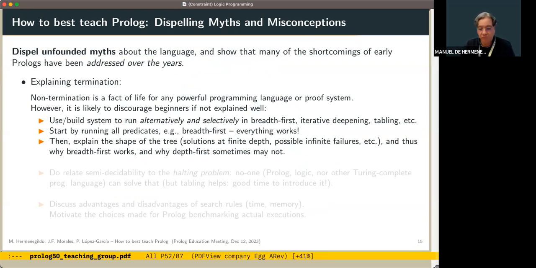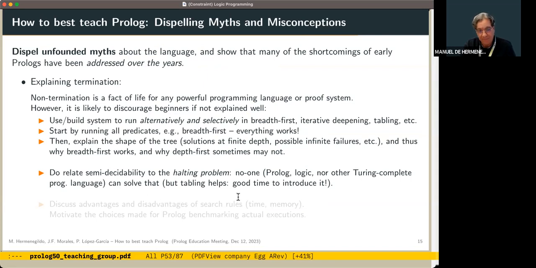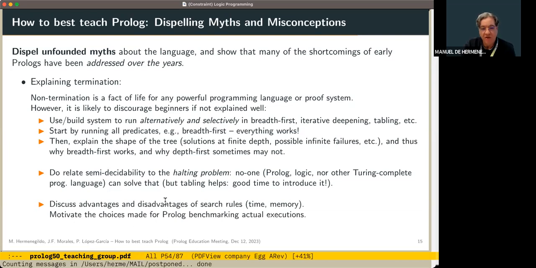Anyway, like I said, it's important to relate this semi-decidability to the halting problem, that nobody, Prolog, logic, no other two incomplete language can solve that. Tabling helps, of course, so this is a good time to introduce tabling, which is important, and to discuss the advantages and disadvantages of the different search rules in time, in memory, and also to motivate the choices done in Prolog, the choices that are there by default, because they do make a lot of sense, if you take all these things into account. No?